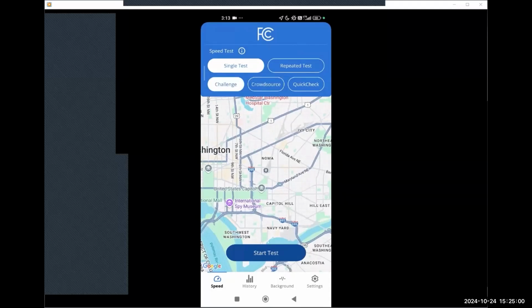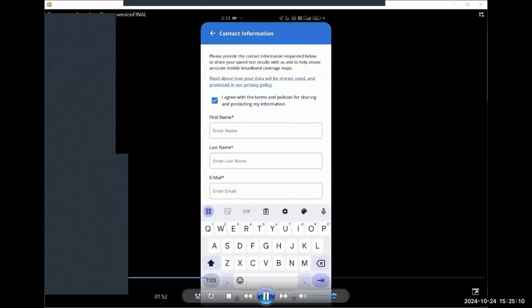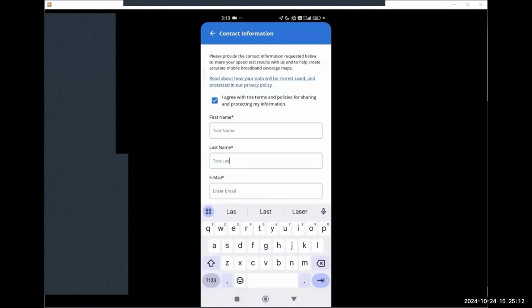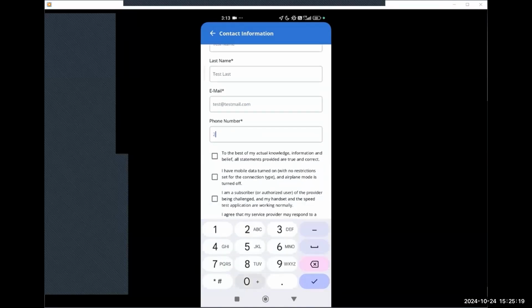Here's how to run a challenge test. On the home screen, select Single Test, then tap Challenge, followed by Start Test. The first time you run the test, you will need to enter your first name, last name, and email address. You will also need to provide the phone number of the mobile device. This information is required by FCC rules when submitting challenge tests.